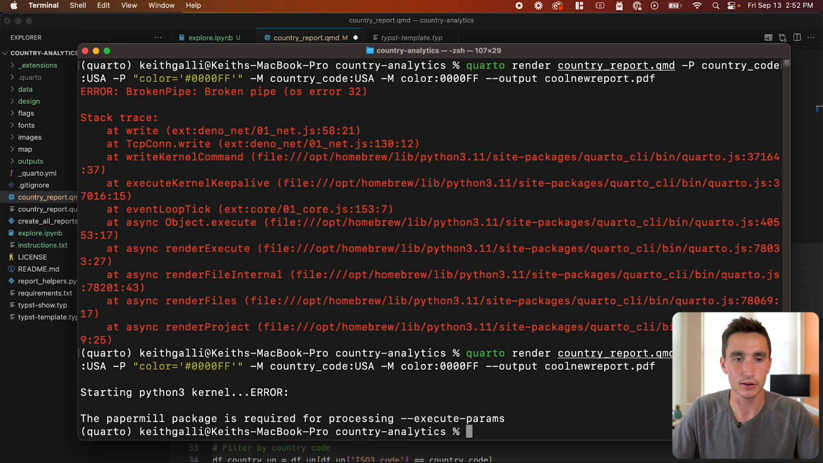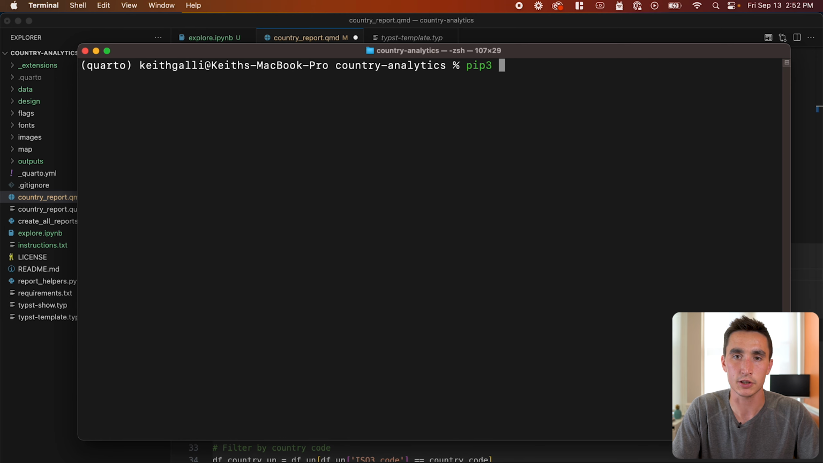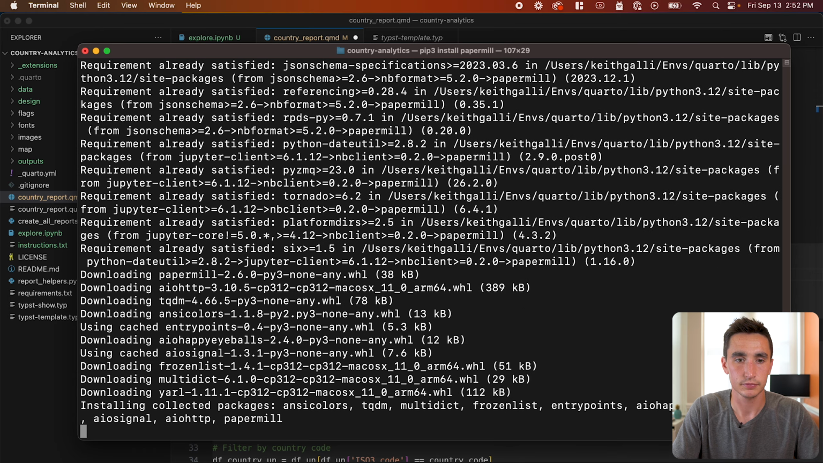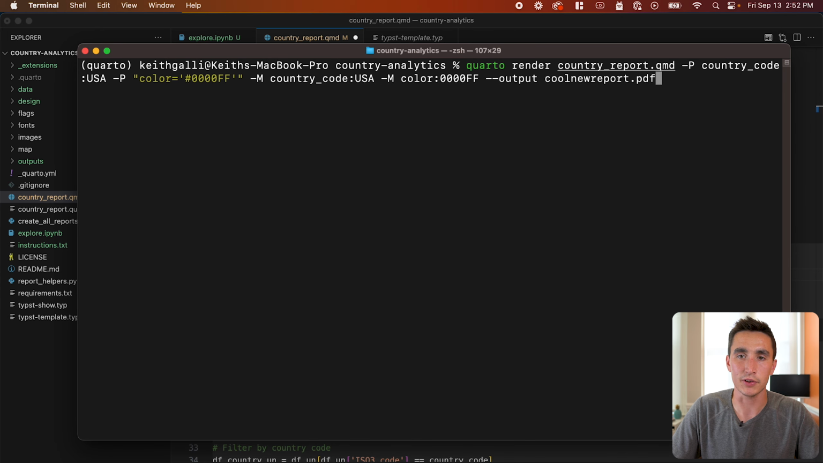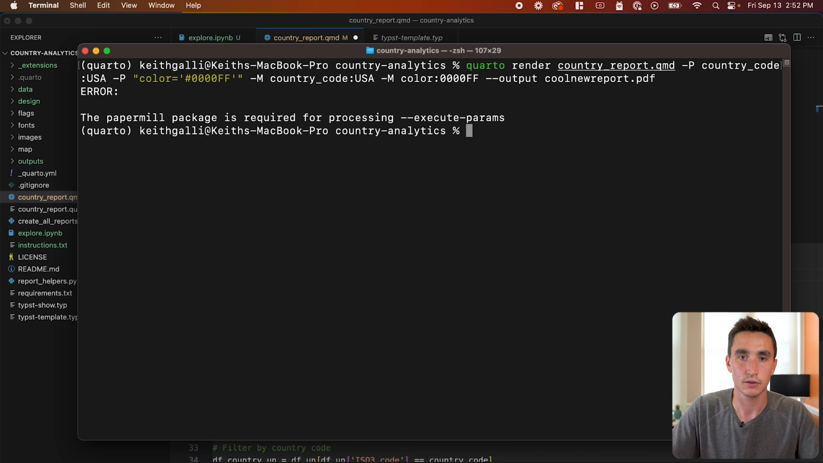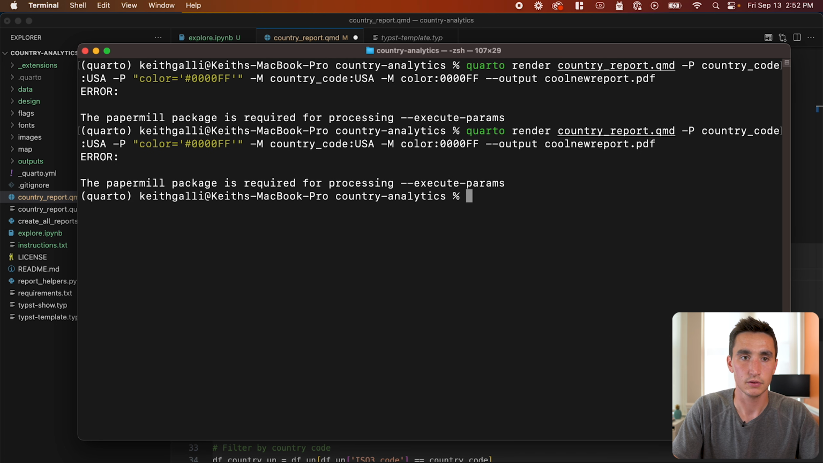Okay, I don't know what happened there. Okay, papermill package is required for processing. So if it wasn't already in the requirements.txt, just make sure you have a pip3 install papermill. And then we're going to go ahead and run that previous command. I'm just pressing the up arrow to get to my previous commands. We might have to restart the terminal quick.